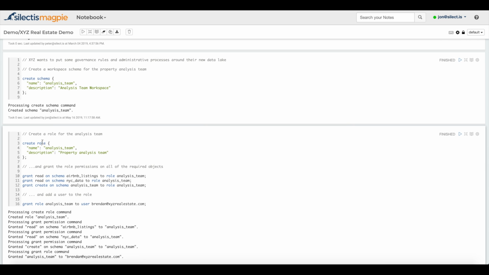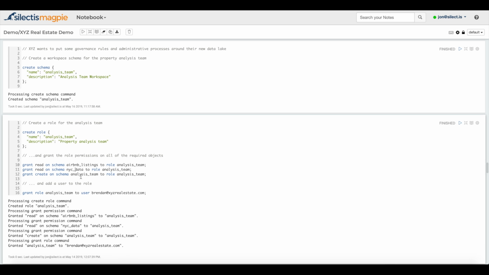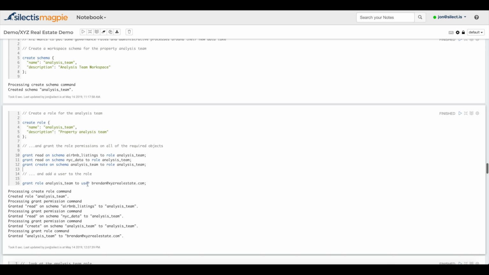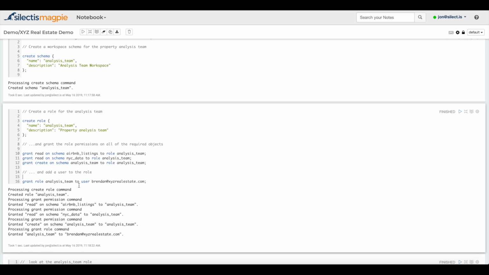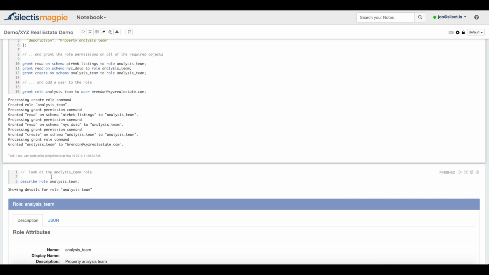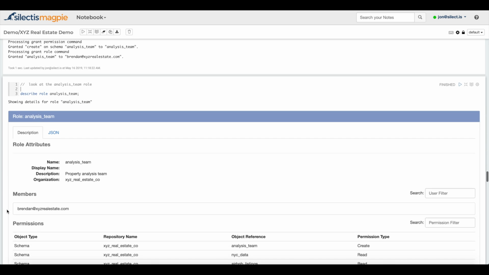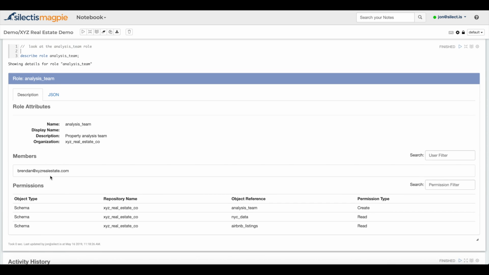Then we can create a role and grant some permissions on that role for the analysis team. So we're going to give them read access to the Airbnb schema, read access to the New York City data schema, and create access on their sandbox schema. And then we're going to grant that role to a hypothetical user. And so then, again, we can describe any metadata object within Magpie. And so we can see here what are the details of that role. Who are the members? What permissions do they have?